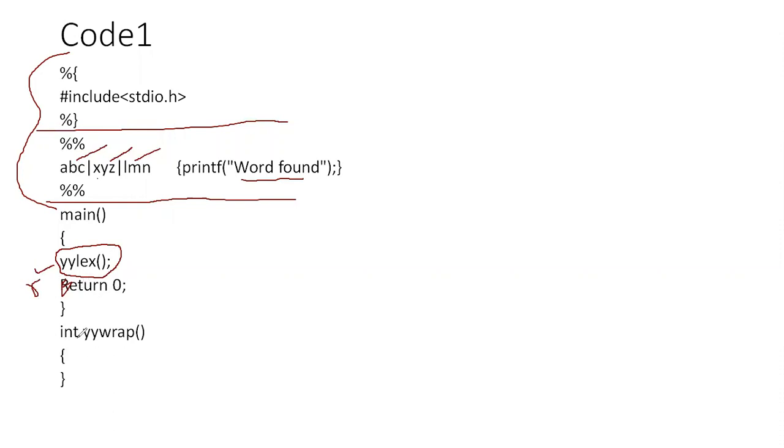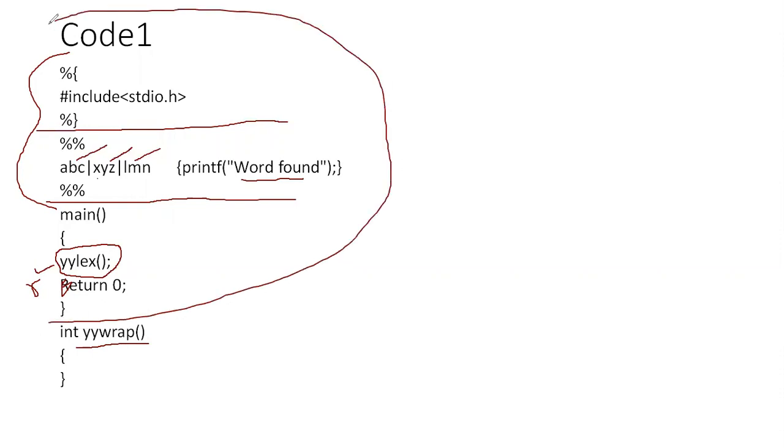And at last, we have a method named int yywrap. So yywrap is a wrapping function which will wrap everything together, a LEX program and a C program. For that, we must have int yywrap. Nothing is given in the yywrap, still we must mention the function yywrap. I hope you got this program.